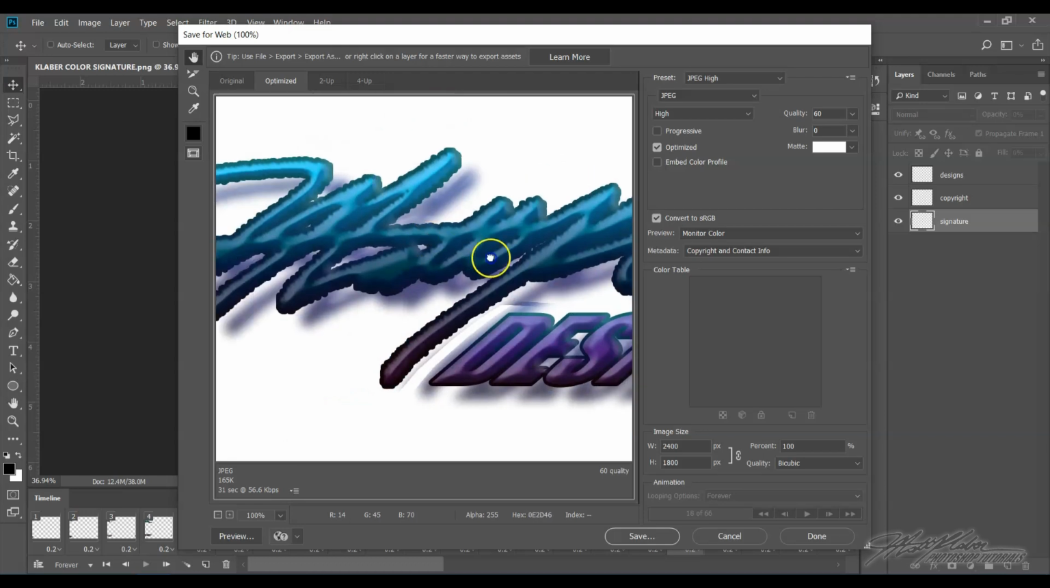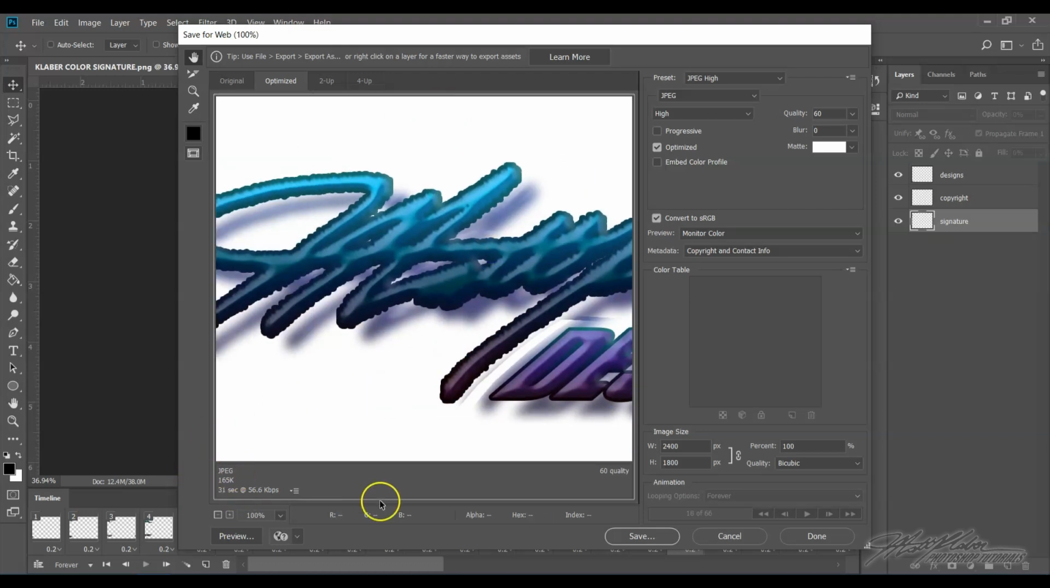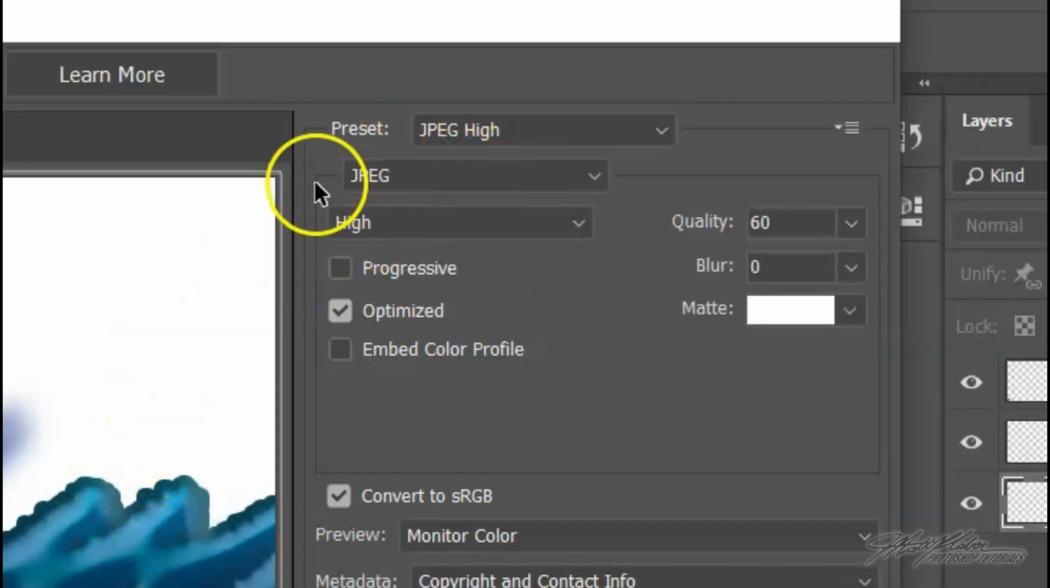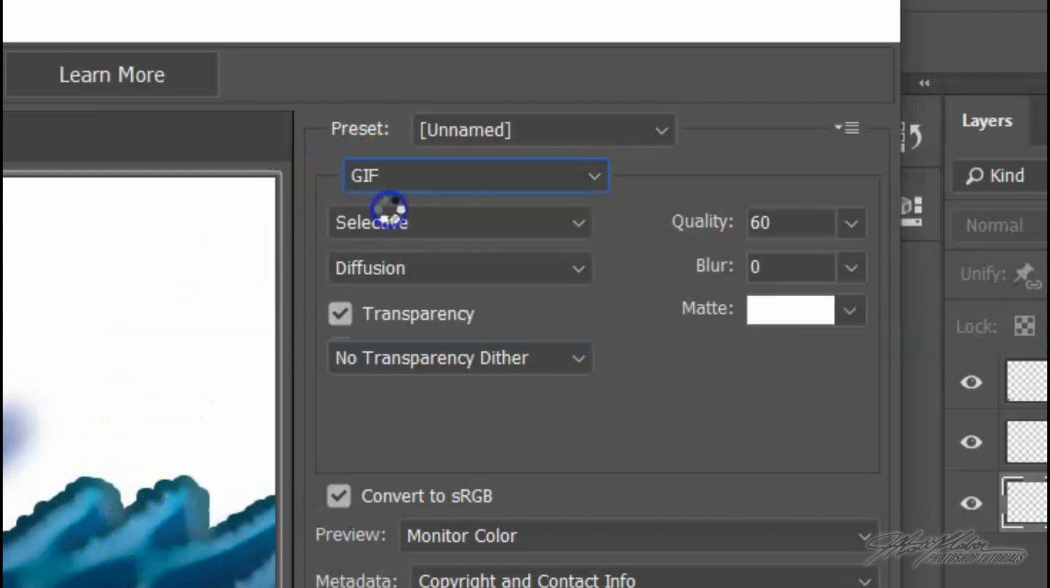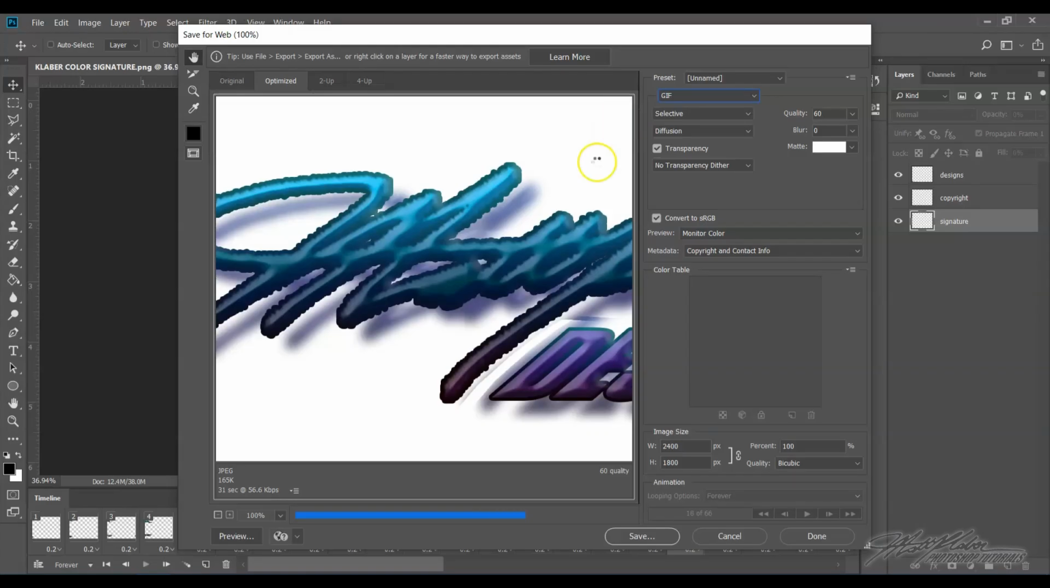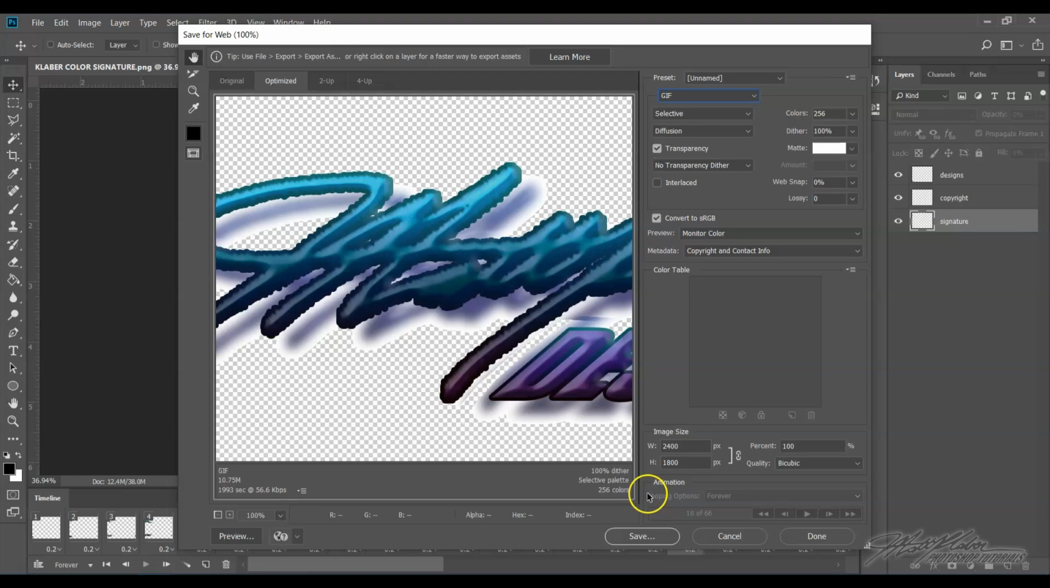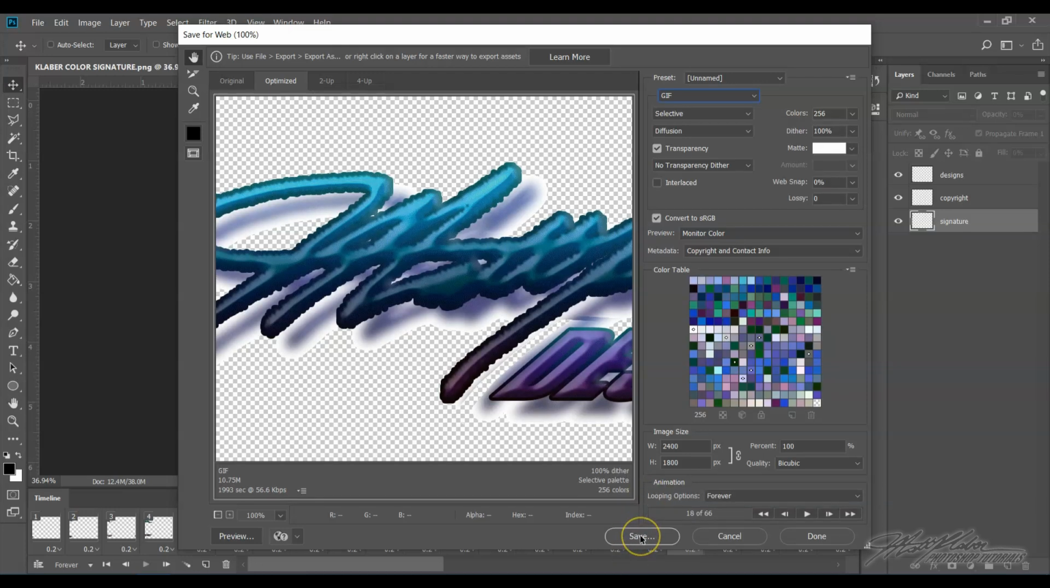Now right now it's just a JPEG. You do not want to save this yet. Whatever you do, do not save it yet. You want to change this JPEG to GIF. It's an animated GIF, and you'll see it's probably reading all the frames. So wait for that blue bar to go all the way across. And then you're going to hit save. Make sure that says GIF right there. It's got to say GIF right there.